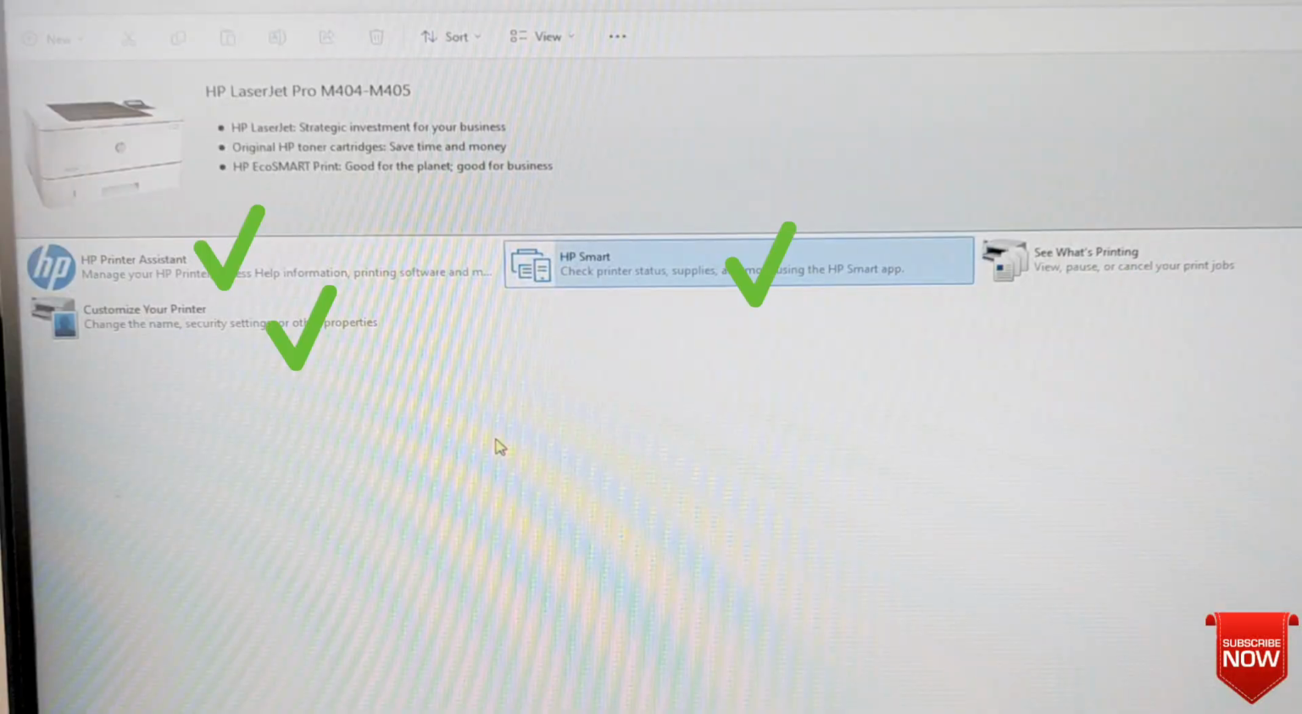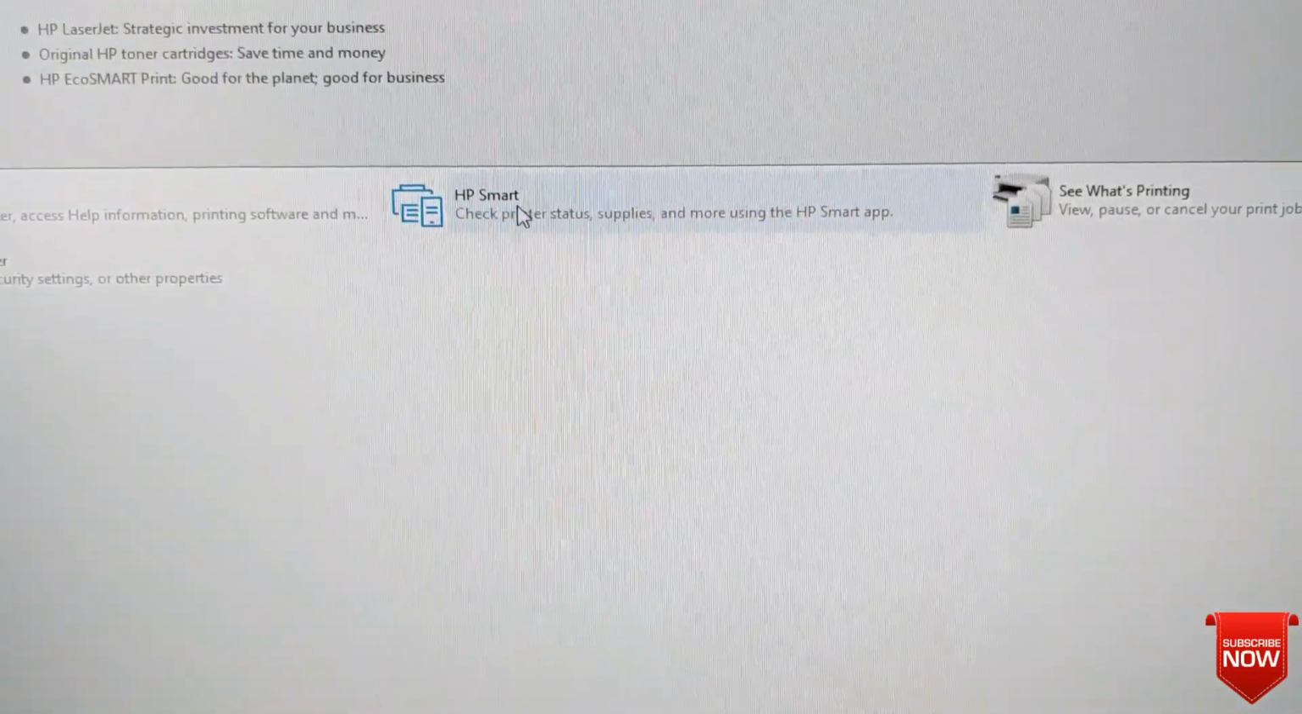These options may not come up. If not, I will upload a video later on how to solve that problem. It will be helpful for you. You will see. Now I will click HP Smart.